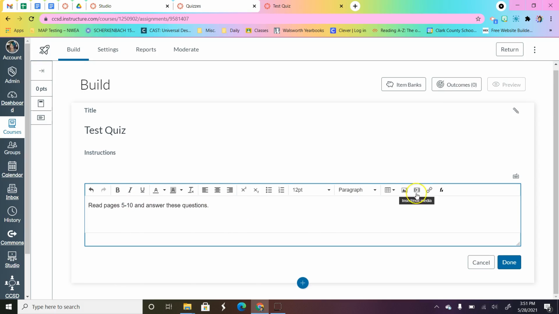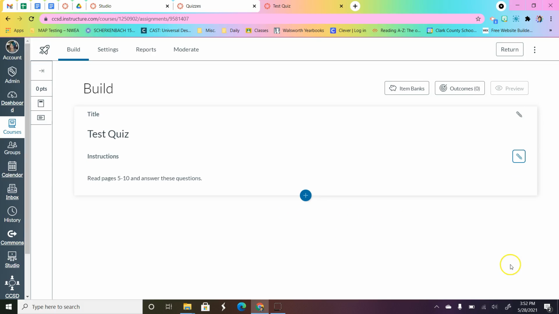Now, if you want to add a recording, you can insert an edit media, or if you want to record it elsewhere and link it, you can also do that. So with read alouds, if you have comprehension questions on a read aloud, you want a student to listen to a story and then answer questions, you can also link that read aloud on here as well. Now you have your title and your instructions. You're ready to create some questions.